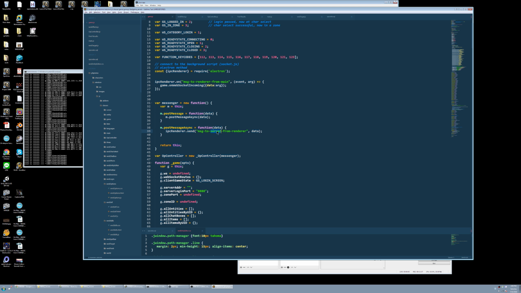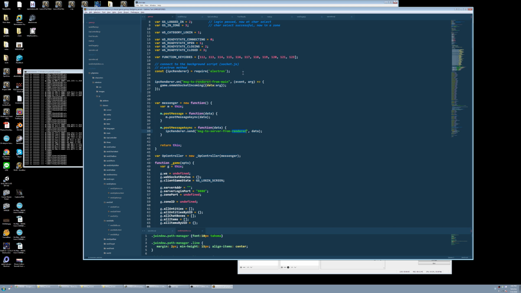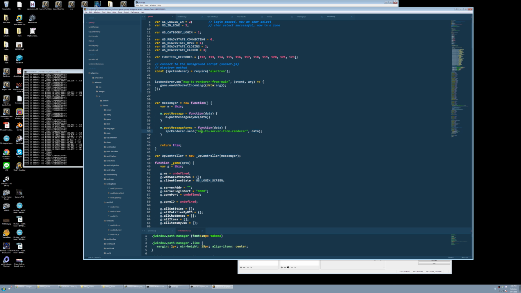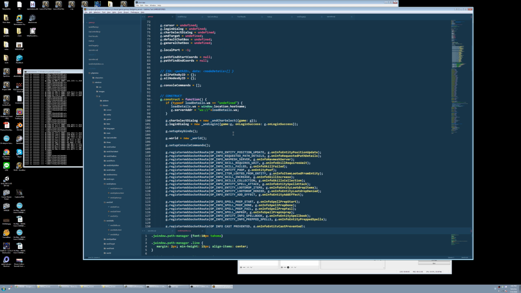So message to server from renderer. I say server here. Really, this message is going to main, and that actually sends it to server. But nothing really ever goes to main and stays in main. So semantically, message to server from renderer, and then the data. So that's the code path of the front end sending something to the server.